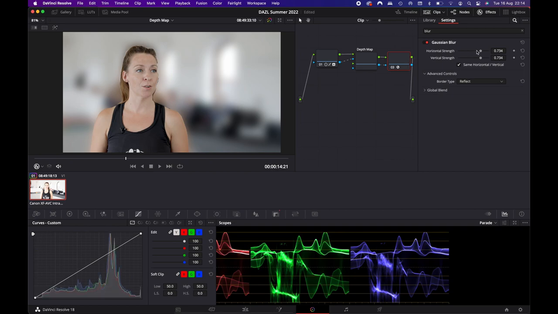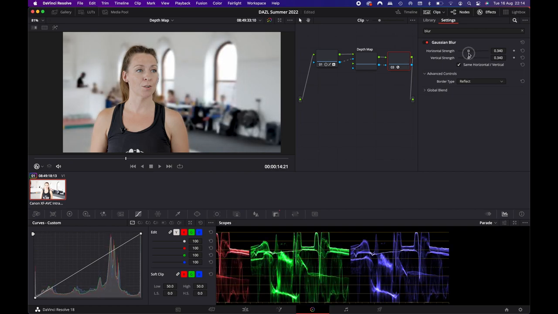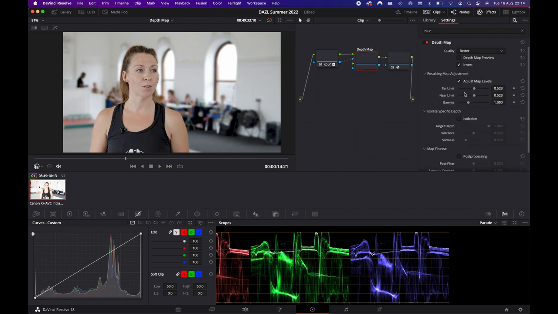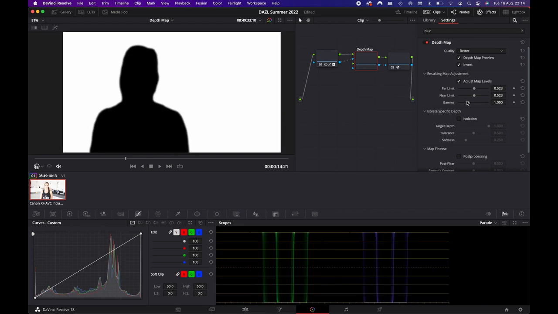Now, I wouldn't normally do it this strong. This is just for the purpose of showing you how to use a depth map, just to adjust that a little bit. You can use a depth map on anything. You can color grade the foreground, you can color grade the background. If you can think it and it requires depth, so separating your foreground and background, you can do it using a depth map. It's a really great addition to DaVinci Resolve 18.